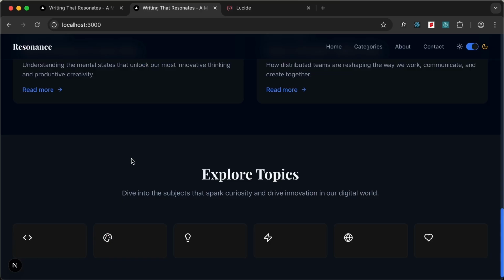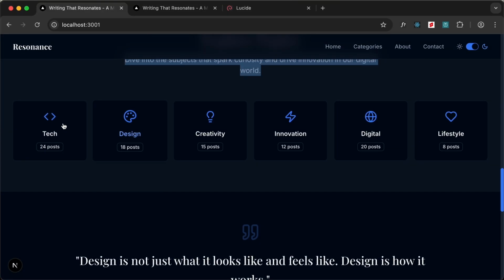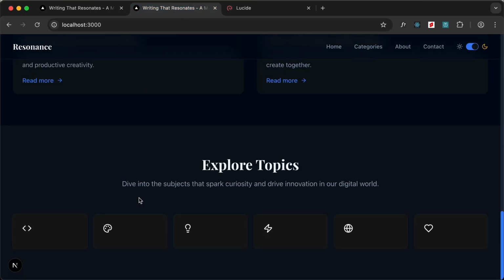And now if you go back, we can see that the categories are displayed over here, and we don't have the correct color for the background. We'll change that in a minute. Before that, let's go ahead and add the other elements.